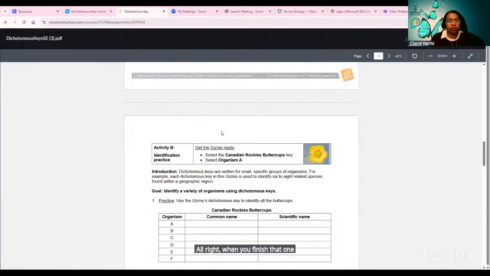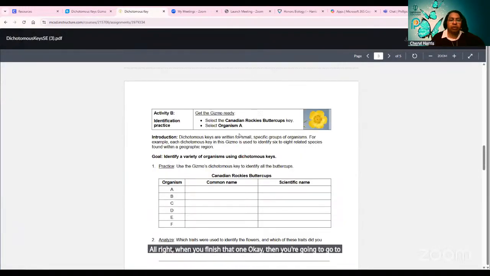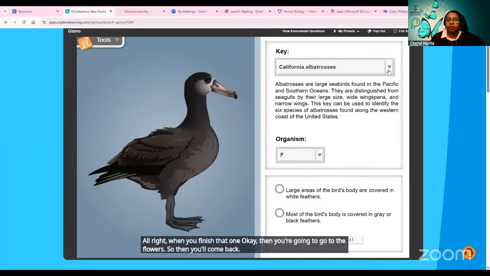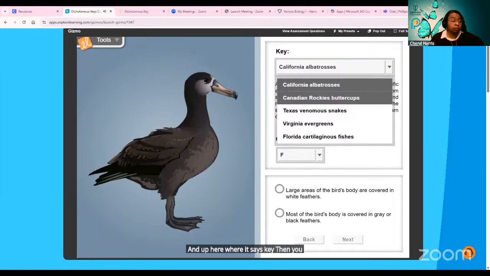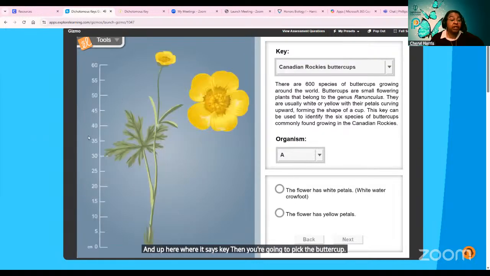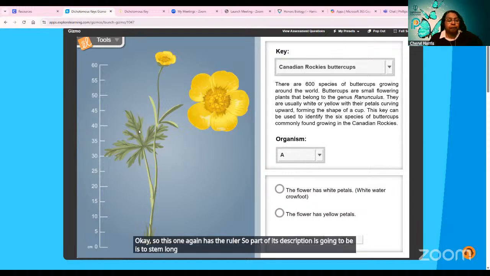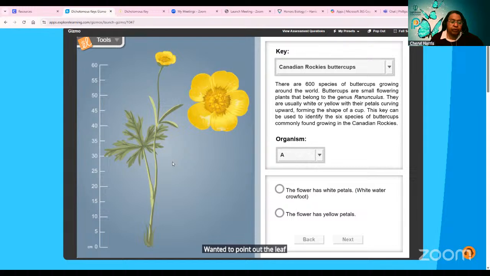All right, when you finish that one, then you're going to go to the flowers. So then you'll come back, and up here where it says key, you're going to pick the buttercup. This one again has the ruler. Part of its description is going to be, is the stem long or short? I wanted to point out the leaf on this one because that confused the last group. This one actually has a spread. Let me do this one with you first.